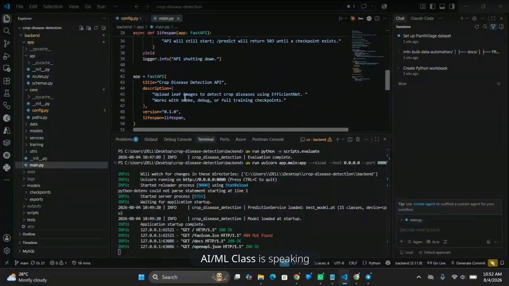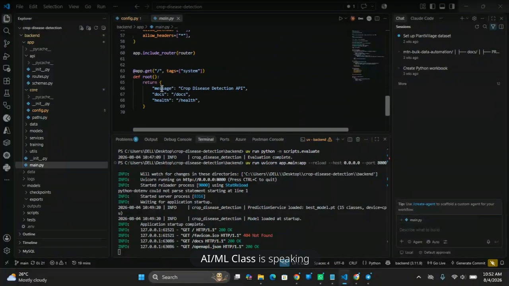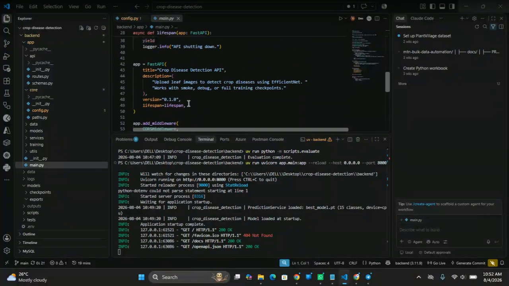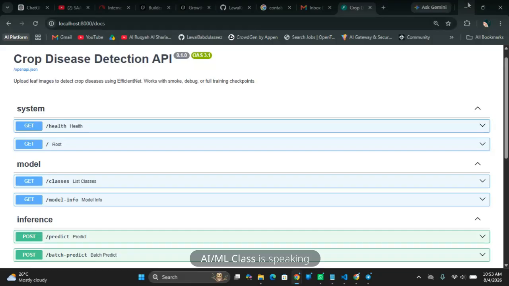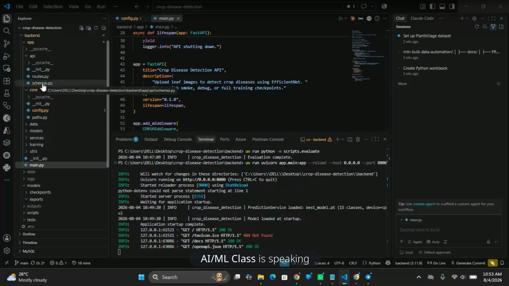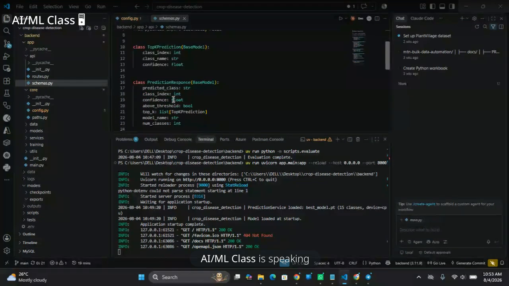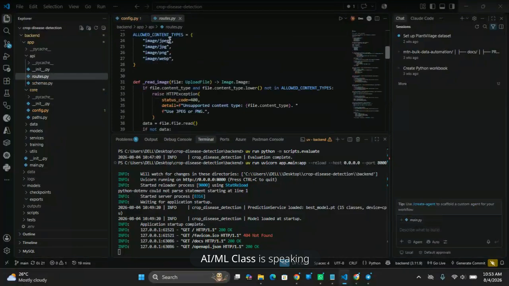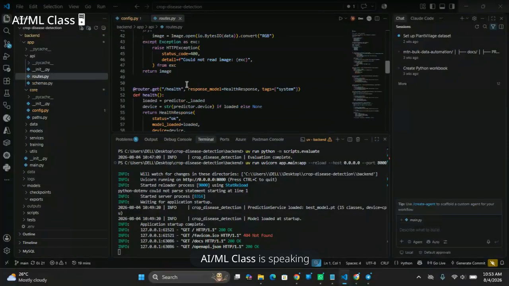The description takes this in, and then it goes back into our routers. We have message, we have docs, and we have the root. You can see the title here: crop disease detection API, upload leaf. That's what we are using to explain. Now you can see we have our schema.py. We have the top K prediction response and some other things. Route.py routes us to different answers. Image reads and scores the image. These are the things needed for it.